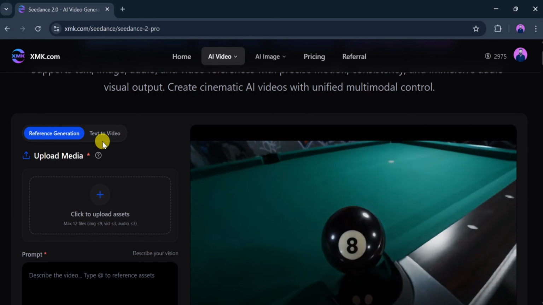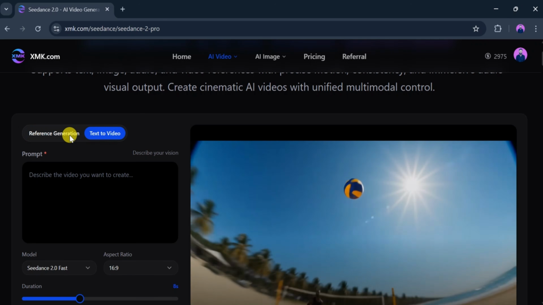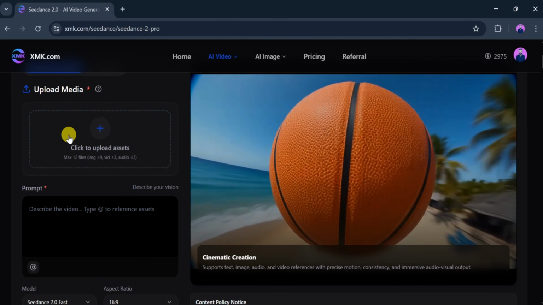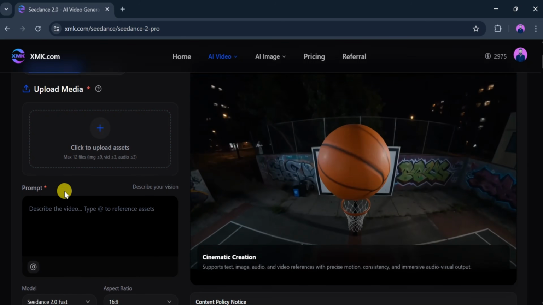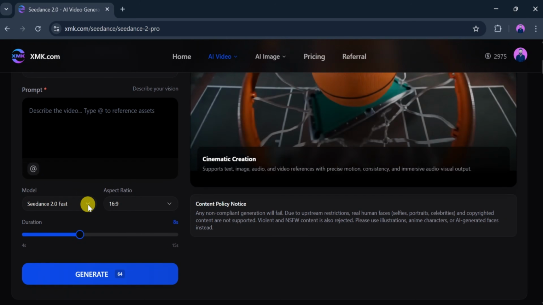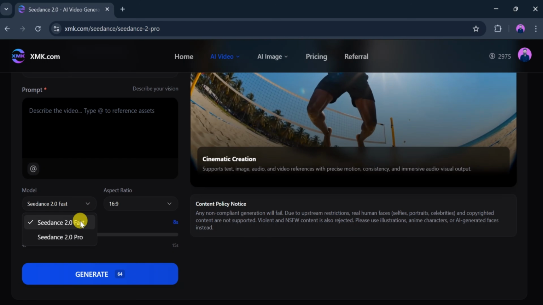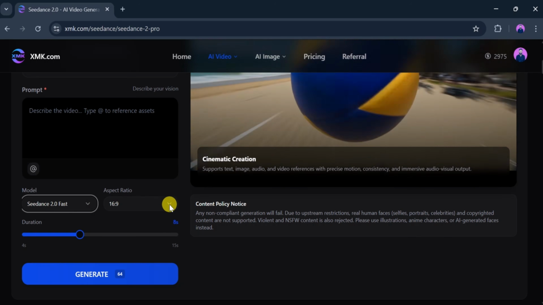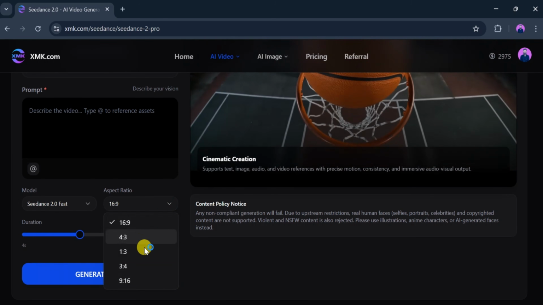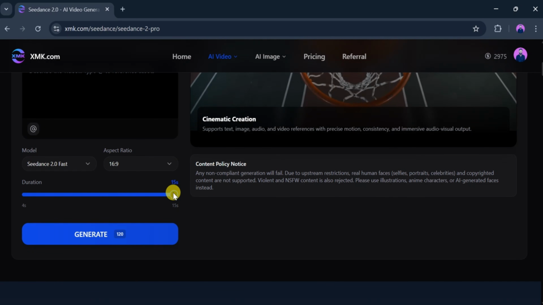From here, we can explore two powerful features: reference generation and text-to-video. In reference generation, I can upload my own assets and generate videos by simply entering a prompt related to those assets. Now, if we click on Model, we can find two options: Seedance 2.0 Fast and Seedance 2.0 Pro. You can select one based on your need. We can also choose the aspect ratio from a wide range of available options. On top of that, we can extend the video length up to 15 seconds, which is honestly one of the best features of this tool.